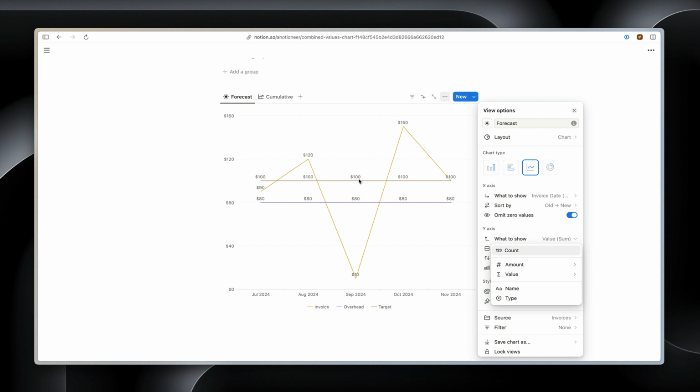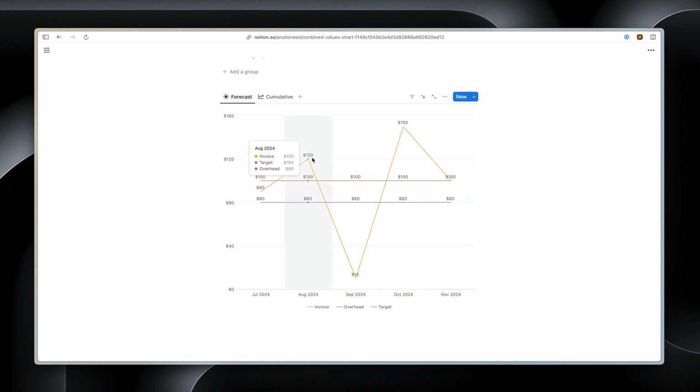And the value for each entry is either $100 or $80. But we're summing the value of all of the invoices from each month, and that's what allows us to compare the value of those invoices that we're expecting to receive payment from with our target numbers and make sure that we are on track to exceed those targets.